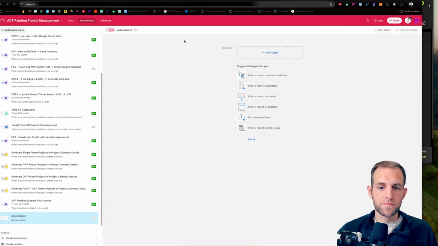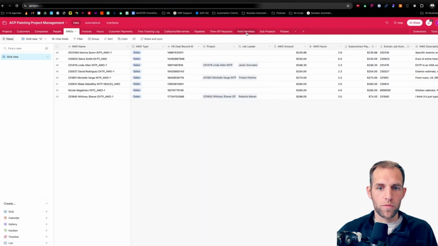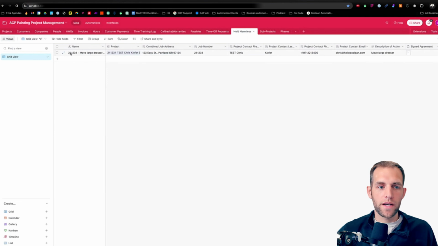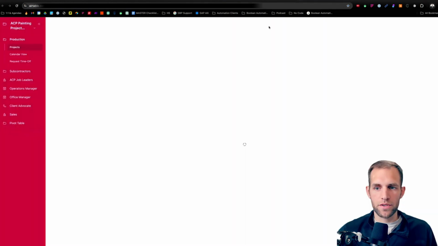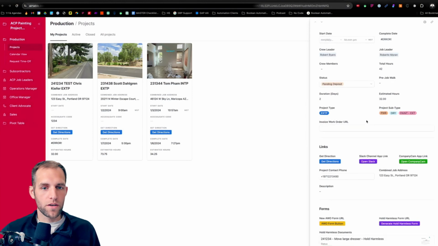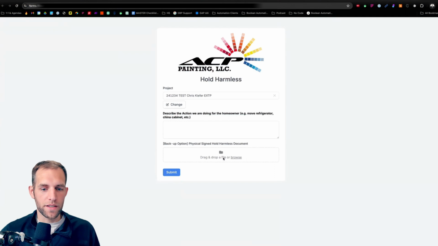So the first thing is we need to trigger the automation to fire. Remember, we have our hold harmless table here. Anytime there is a record in this table that has everything filled out and the signed agreement is empty, I need this to fire. When the crew clicks generate a hold harmless form, they could drop a file in here instead, because let's say the customer doesn't have email or isn't tech savvy and would prefer to sign something on paper. The crew leader can upload that.